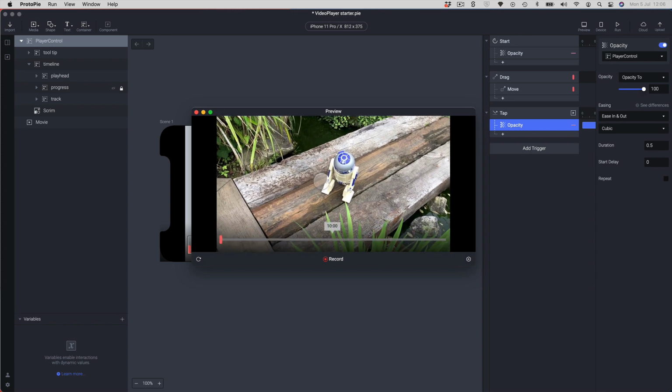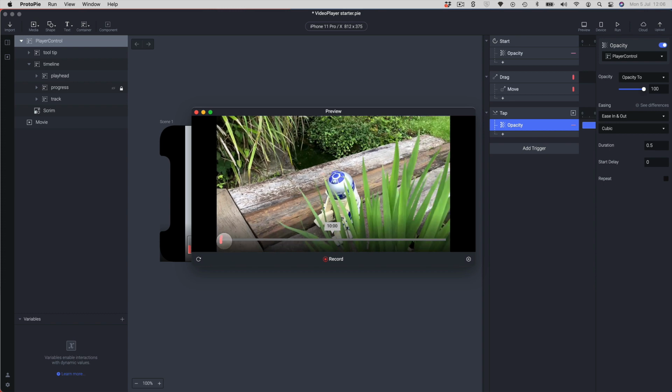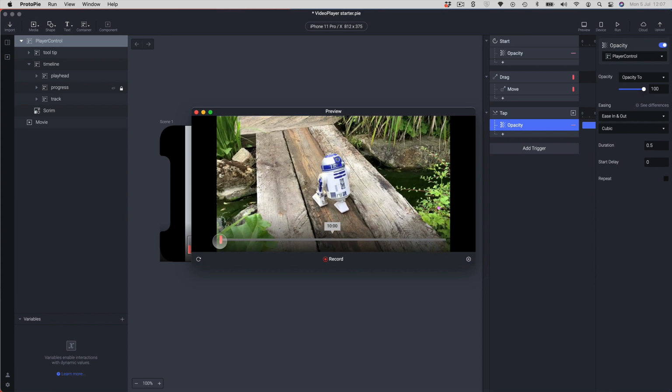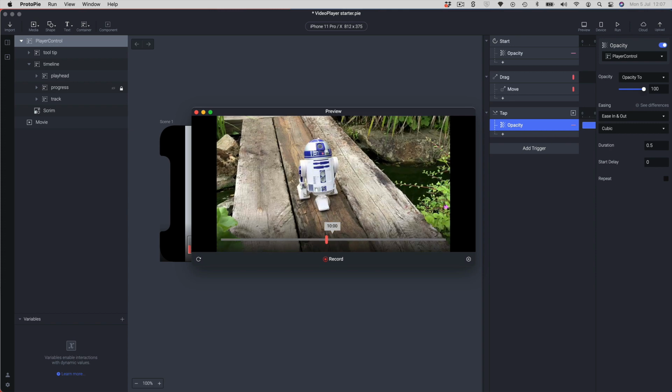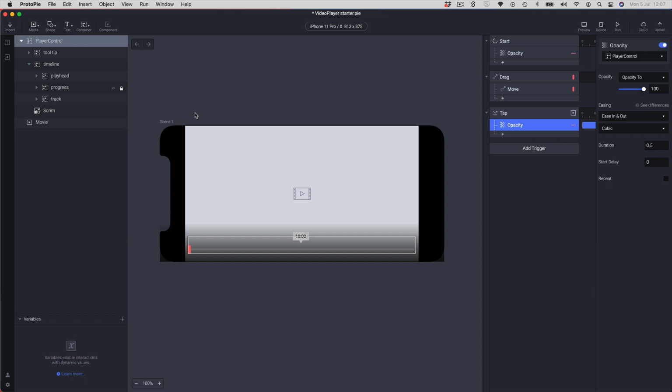So our controls fade out, and if we tap the video, they fade back in again. Cool. So now I can effectively show you how this is stuck. This is kind of stuck to the container as per what we did before, so you can't drag it out. Okay, so we now got our player controls up on screen. Let's close that down.